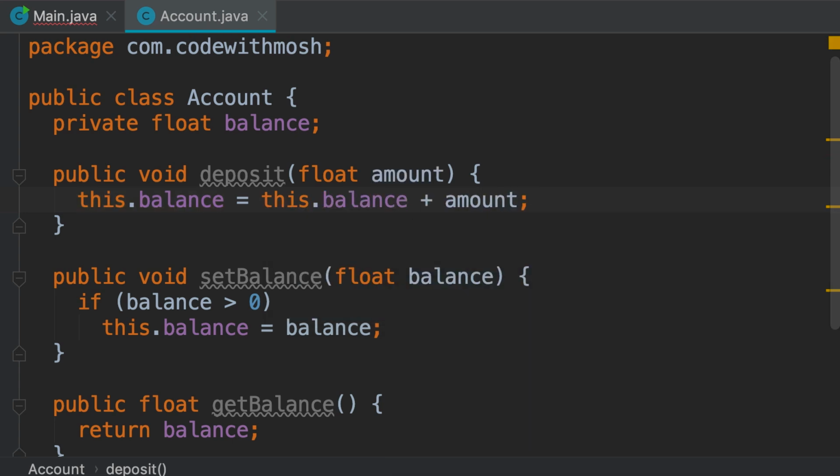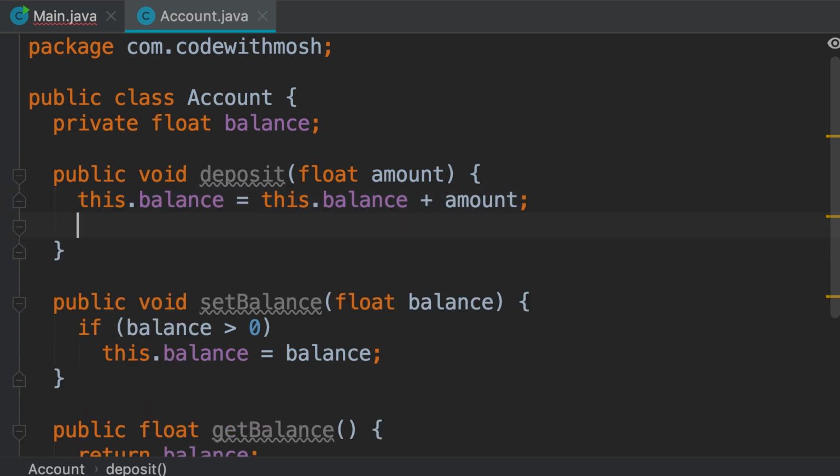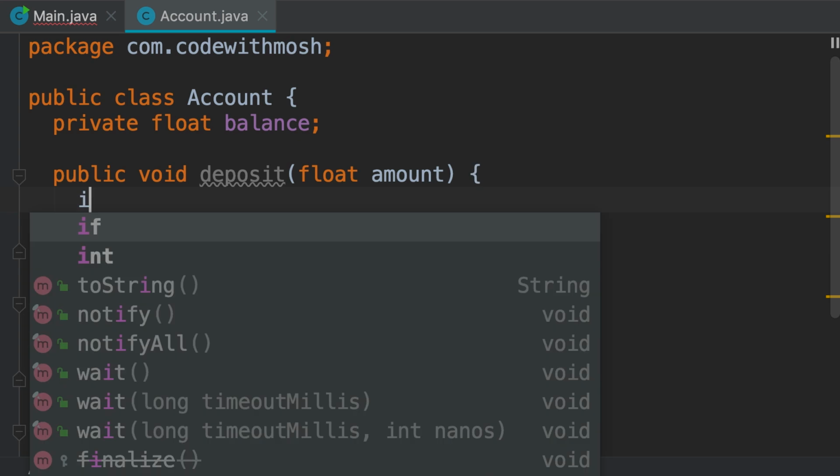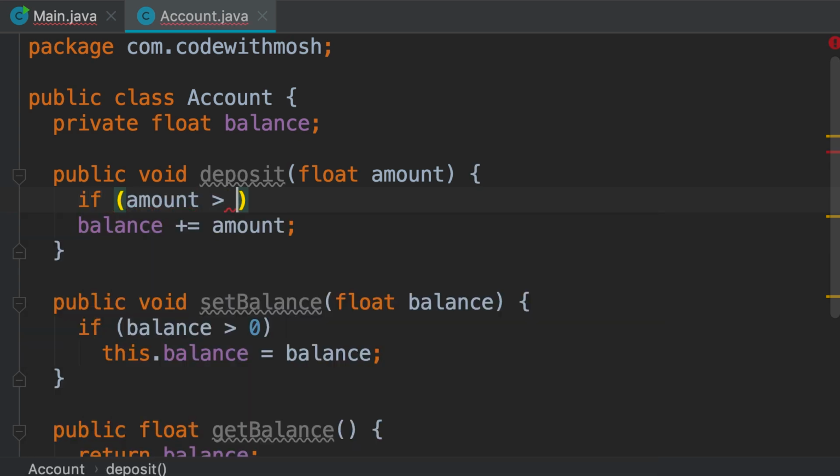Or in Java, we can use the augmented assignment operator. So we can rewrite the statement like this. This.balance plus equals amount. These two statements are identical. Now in this case, we don't even need the this keyword because our parameter is called amount. So that is better. Of course, here we need to do some kind of validation as well. We want to make sure that amount is a positive value. So if amount is greater than 0, then we update the balance.